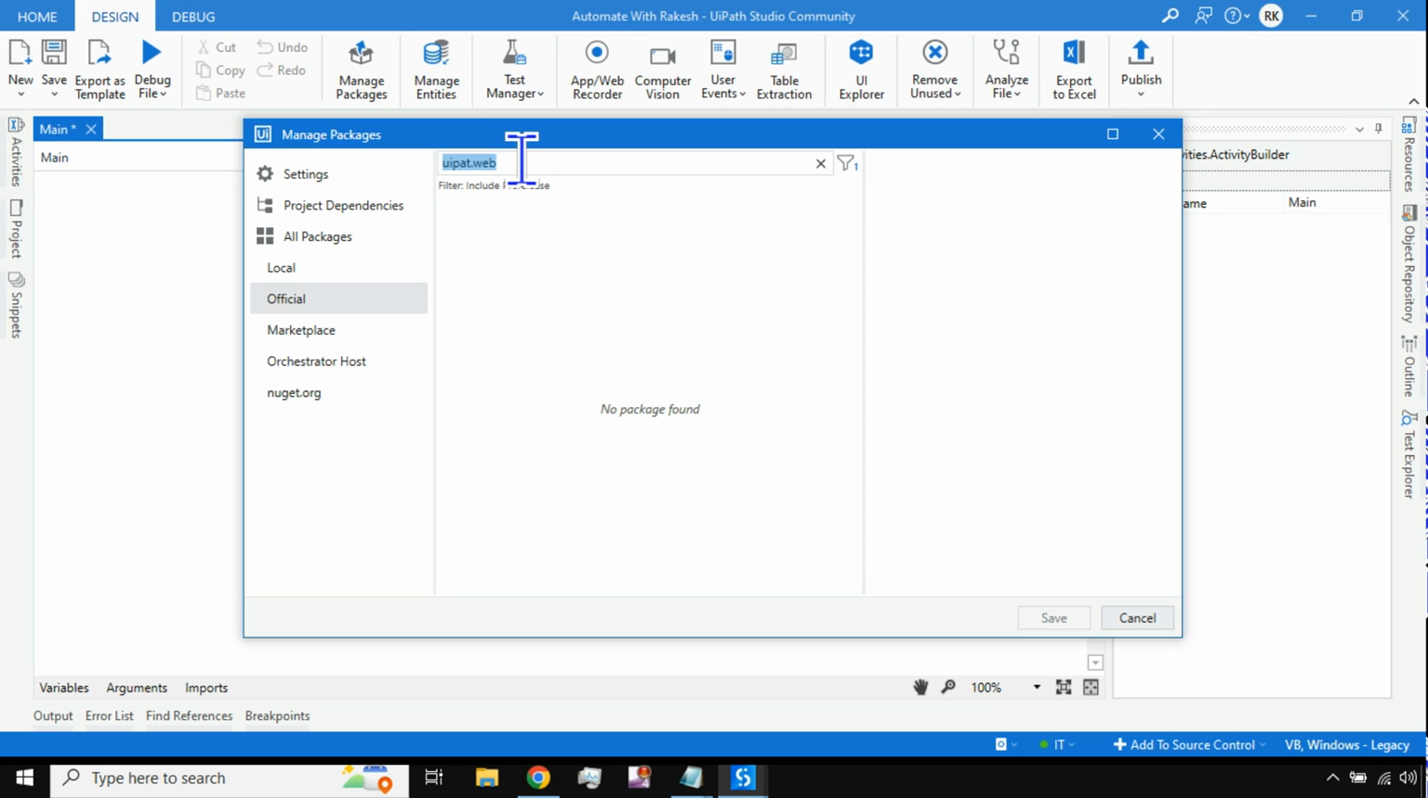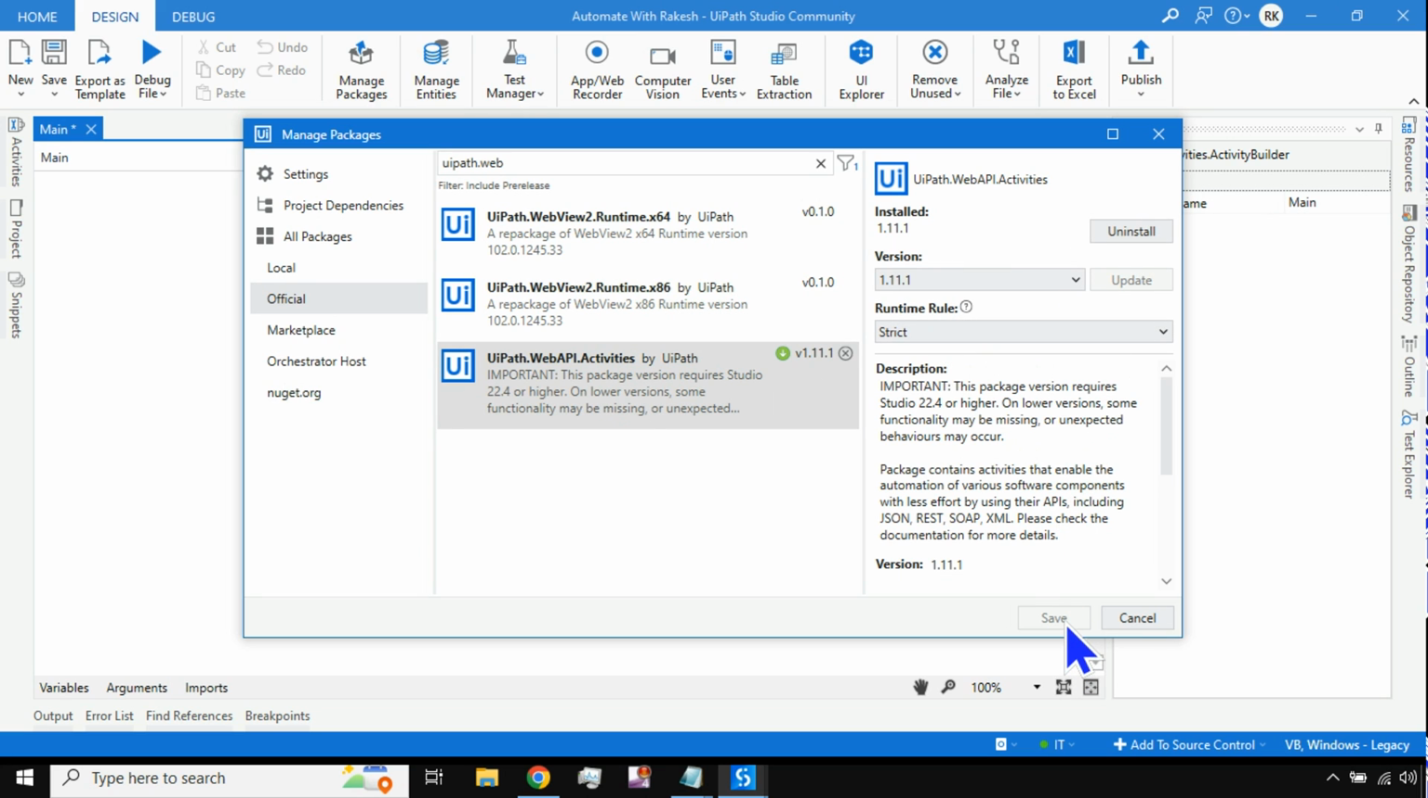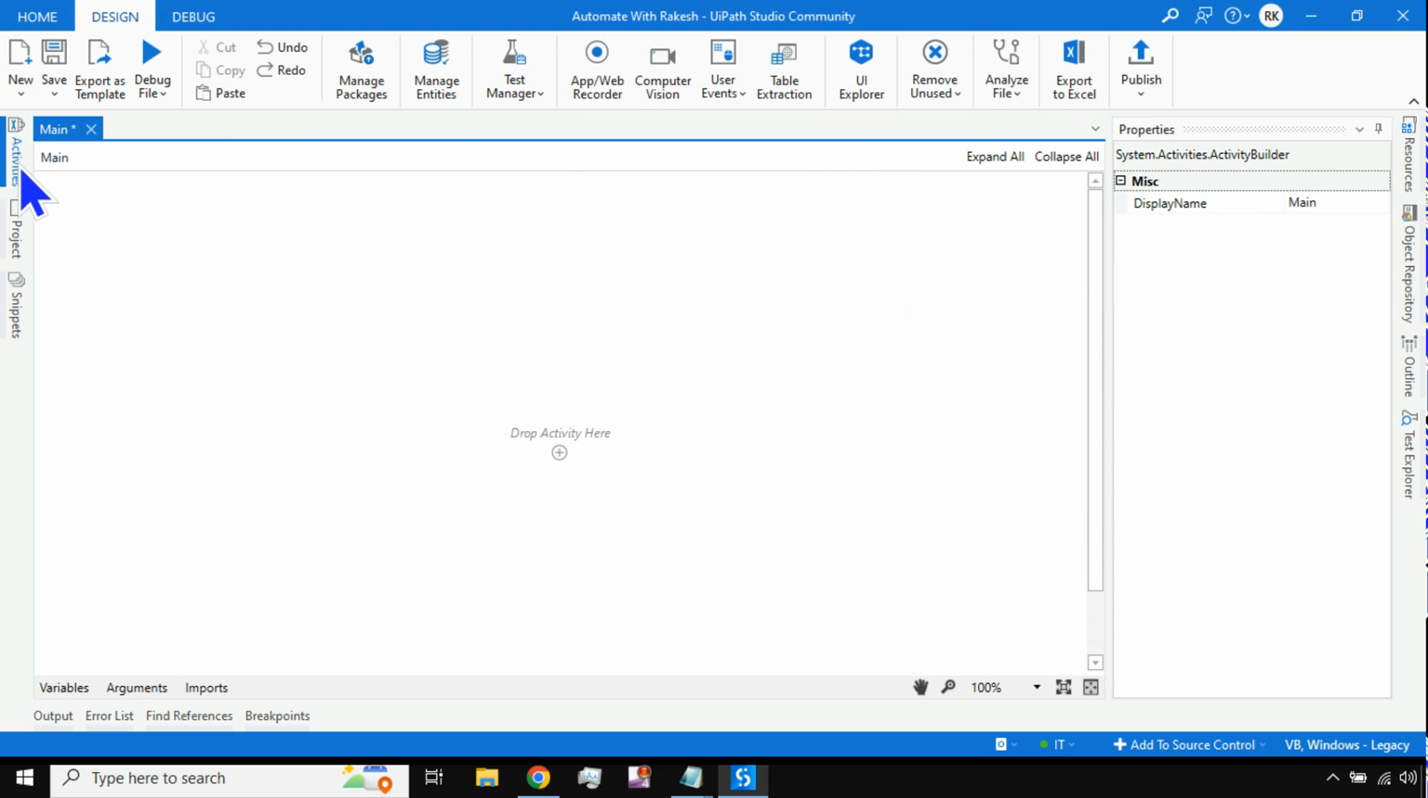Okay, I did not type the spelling properly. UiPath.web. Okay, so web API activities. This is the one you need to install and save. Okay, so once you do that, what you find.